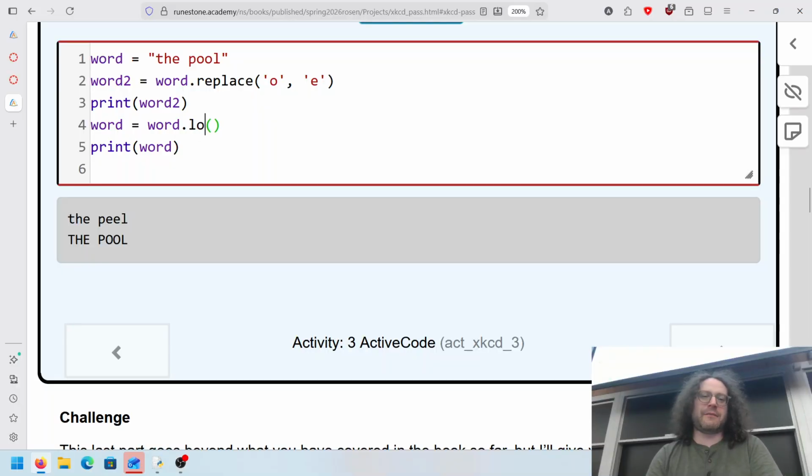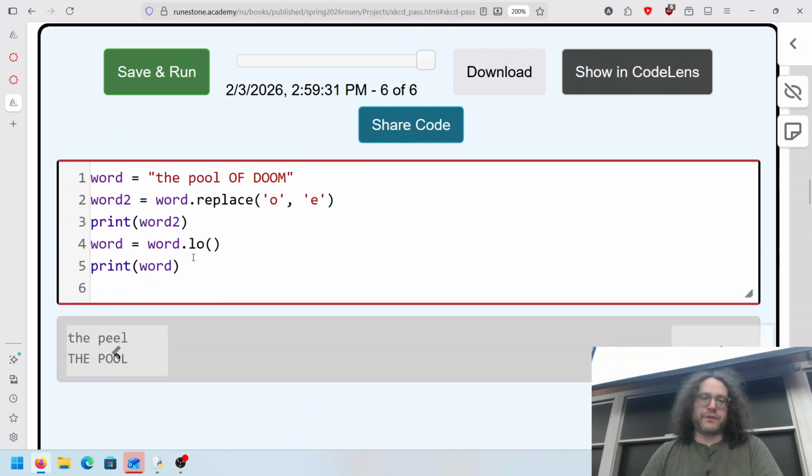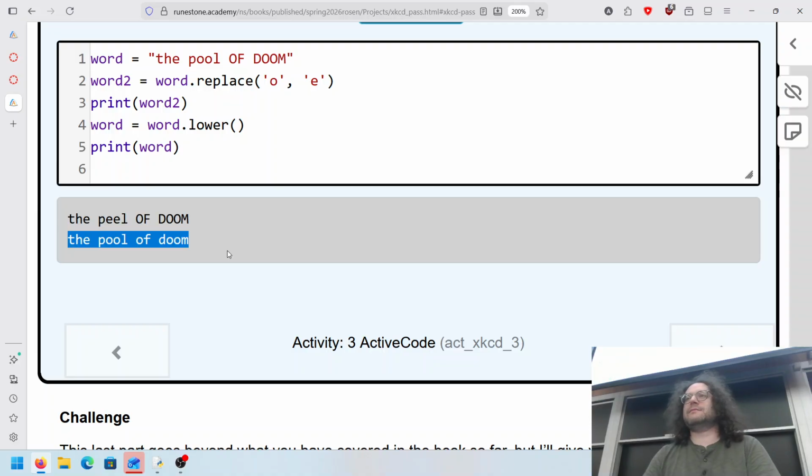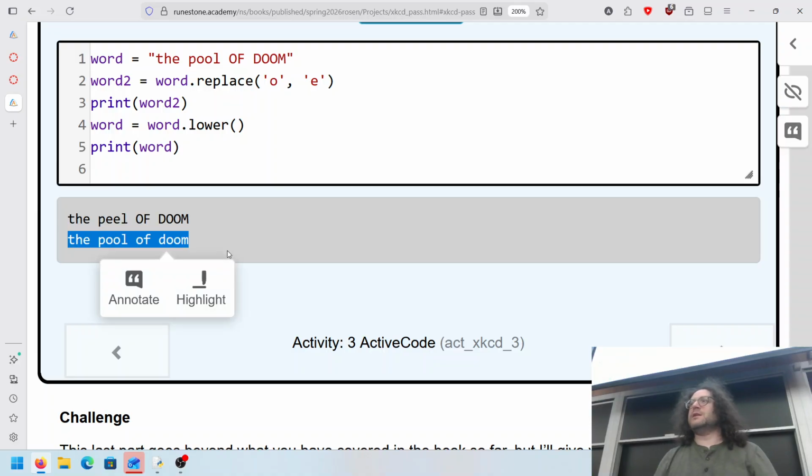And if you do end up with something like this, the pool of doom, if you do word dot lower, it becomes lowercase, right? So there's a number of very useful operations that are built into string, but for your first exam, you really don't need to know any of them, unfortunately.